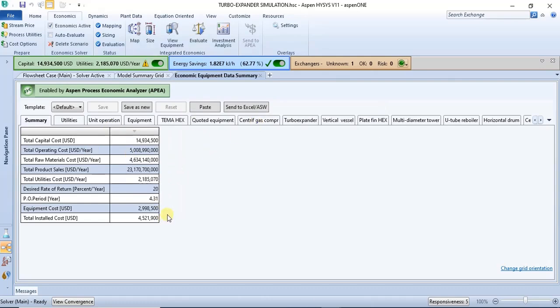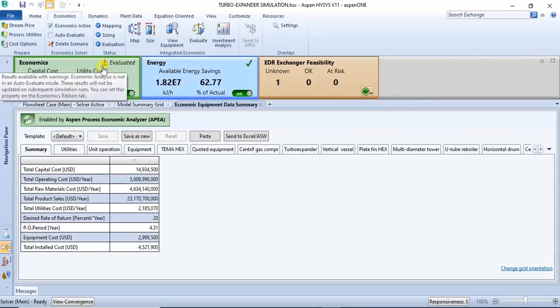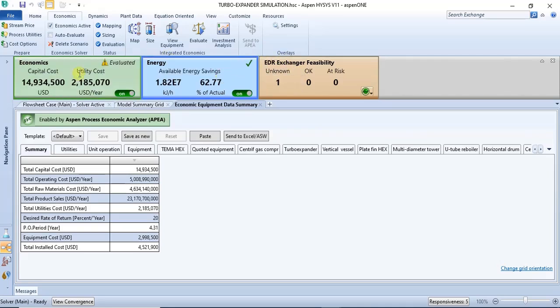So now we have this. Now you see that the costing parameters, their values have been specified as determined by the software. So you have your total capital cost, operating cost, raw materials, product sales, utilities cost, desired rate of return, payback period, equipment cost, installed cost. You have their values specified. But we have a slight issue. We have a warning here. The warning sign is still appearing, so it means there are probably sizing errors in this model.